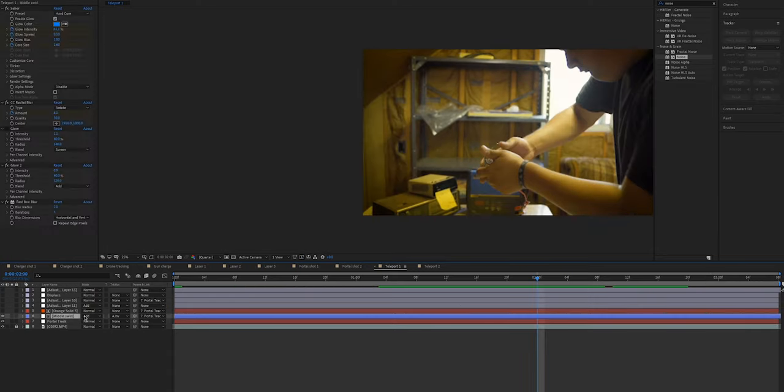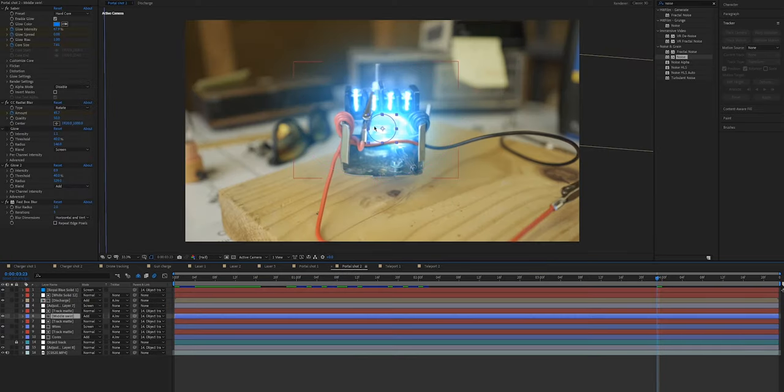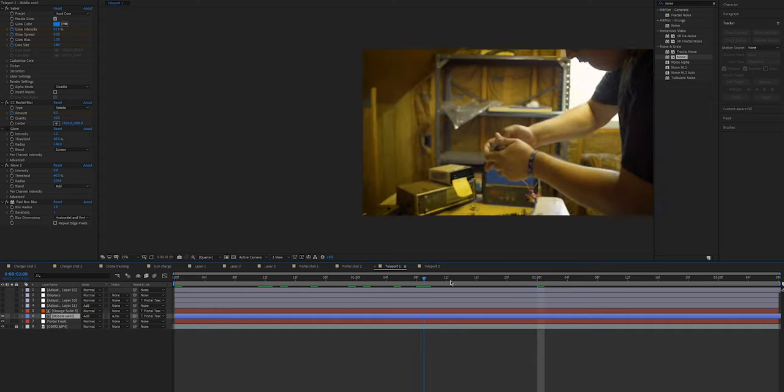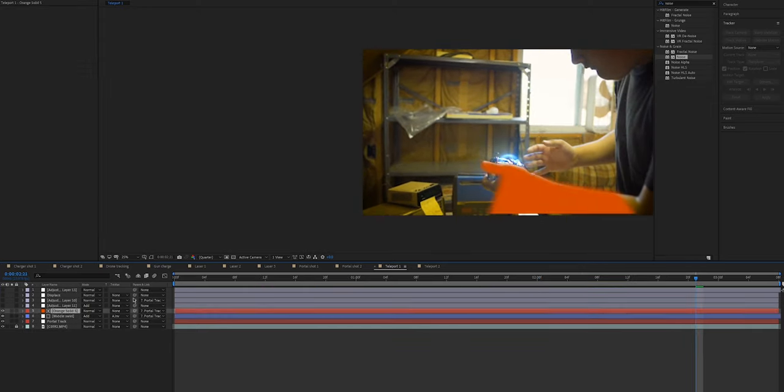Next up, we've got the middle swirl, which is actually a copy and paste in this shot, which is in the middle here. That is just tracked into the middle. This orange layer is actually just a track mat for the middle swirl.